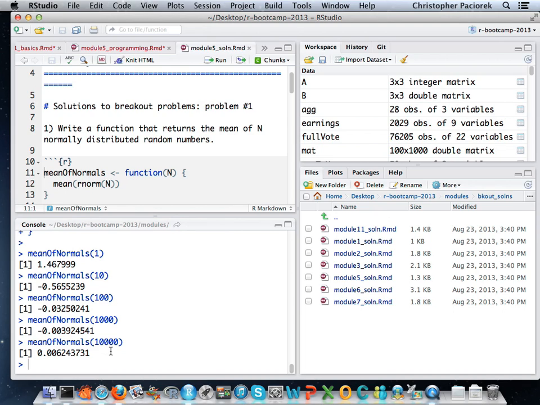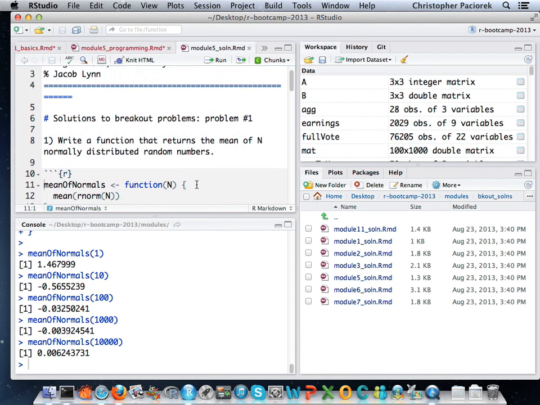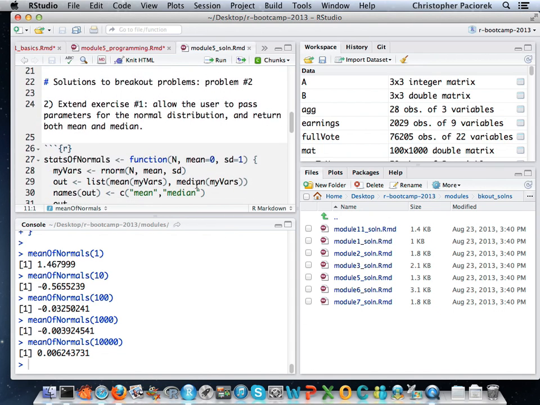And what we see is, more or less, as you would expect, this average gets closer to 0 as the number of random variables that you're generating becomes large. Okay, so that was a pretty quick one-liner and not really worth defining a function for.